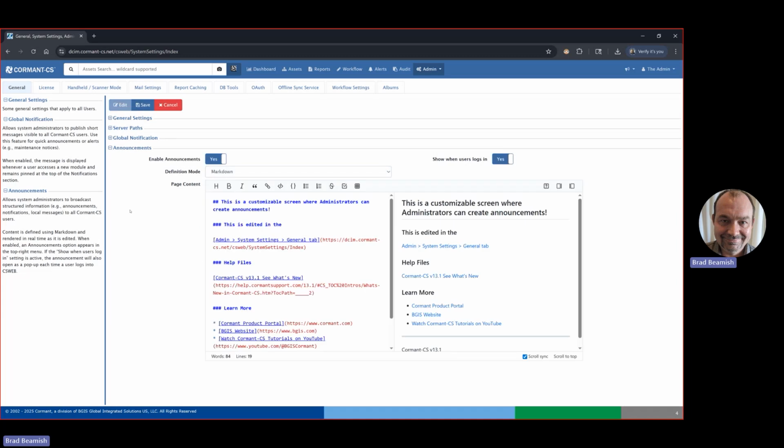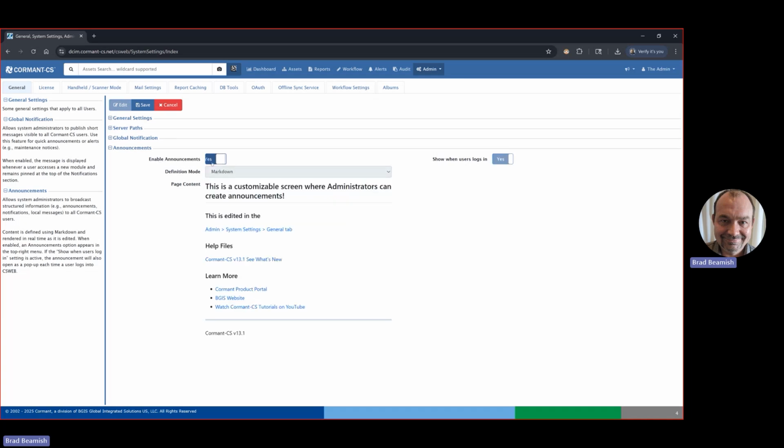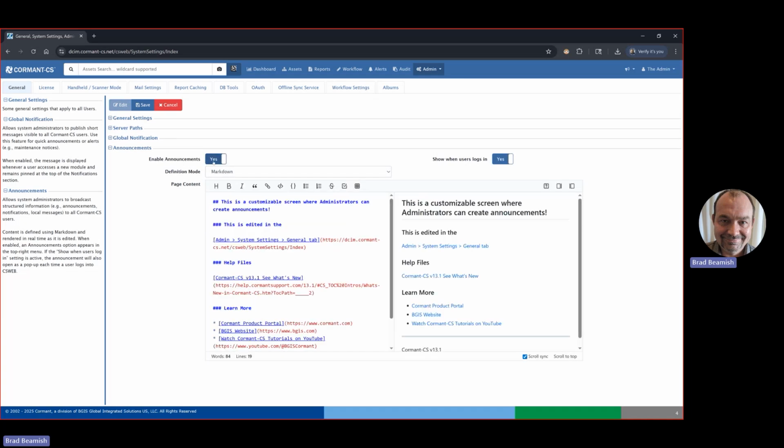Once we have it in edit mode, you can see both the editing side, or the formatting side here, and the preview side over on the right. You have the option to toggle this on or off, whether you want to enable this feature, and then whether you want to have it when users log in or not. So there's a potential to enable this feature to create these global announcements, but then not have it presented to users when they log in.